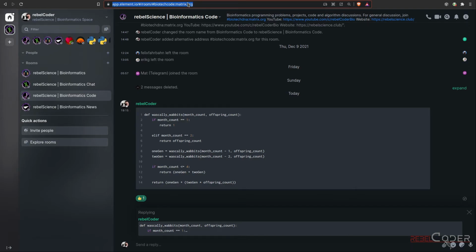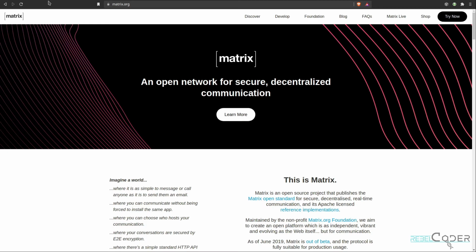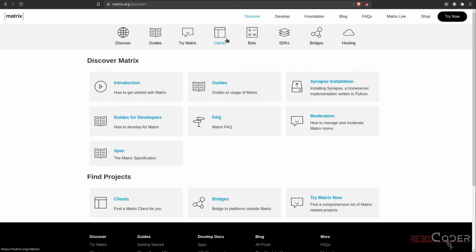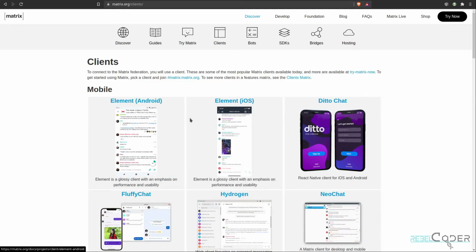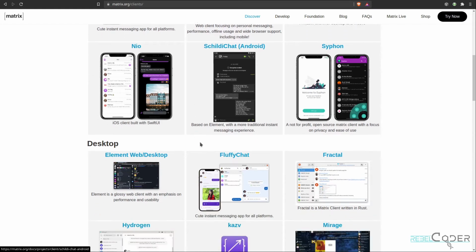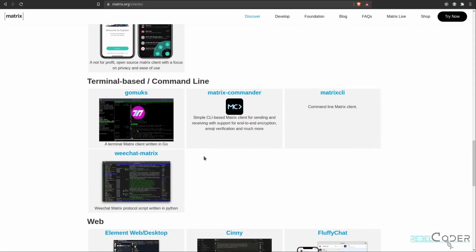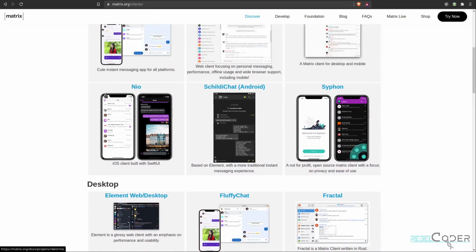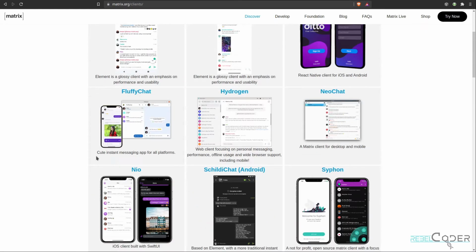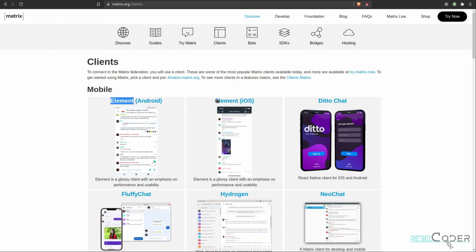So the link is going to be in the description. You can open that and just create a quick account and join the space. Okay, if you want to have that, for example, on your mobile device or a standalone client, you can come to matrix.org, discover, and clients. Okay, so it has a variety of clients for any device. You can look it up, whichever one you want. You can always download and have it on your mobile device, for example. I would always recommend using Element for your desktop, and Element for Android or iOS. Element is the most developed client for Matrix.